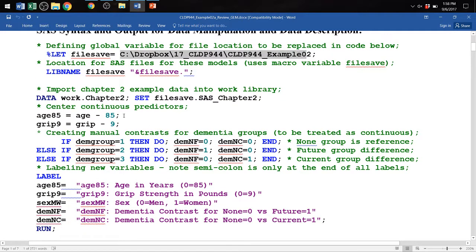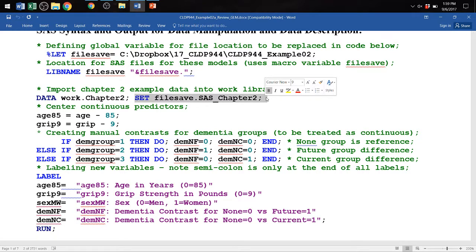I'm importing my data. So what does data mean again? Make a new data set. Where's it going? Work. It's going to be called chapter 2. What does set mean? Where are you going to take that from? From where? What happens if I forget my set? It'll be empty. Yeah, make a new empty data set, because I'm not pulling data from anywhere to make a new one. So it is coming from file save, which is this place right here, and it is already a SAS data set, and so that's the name of it without the extension.